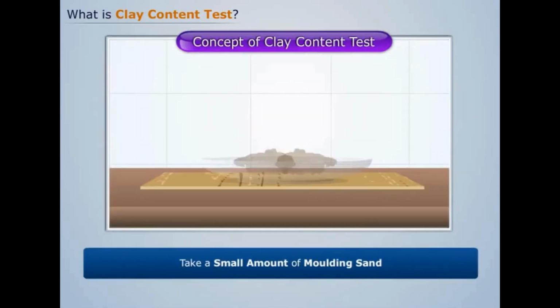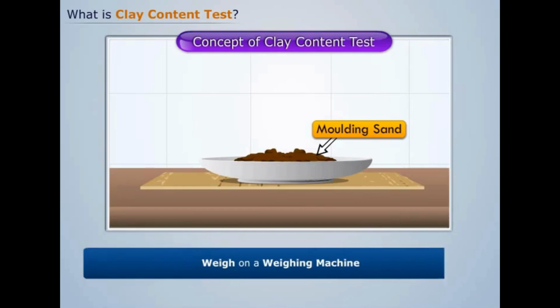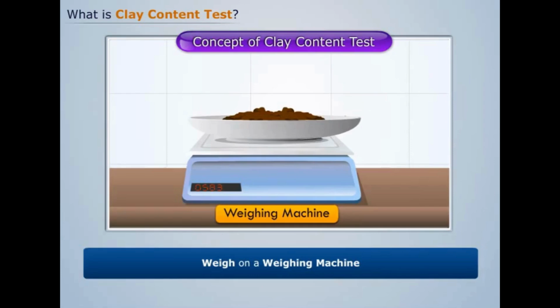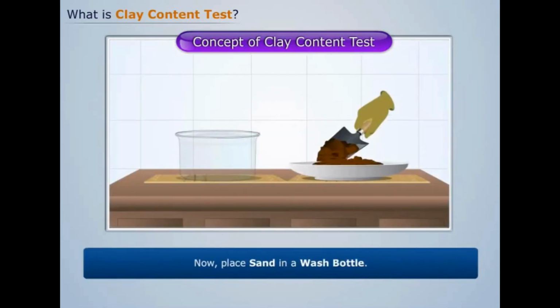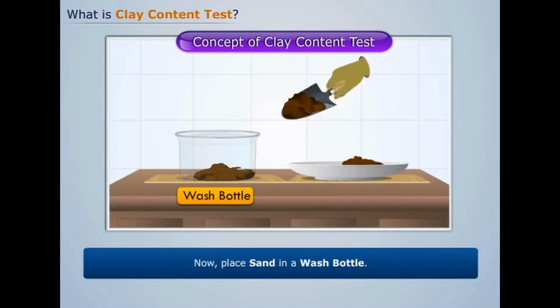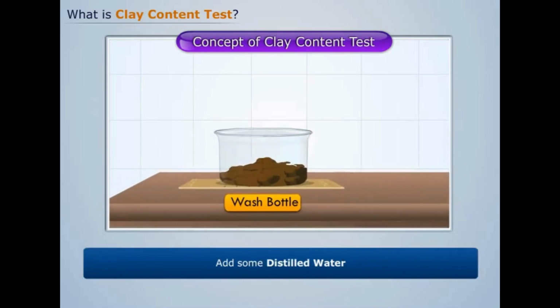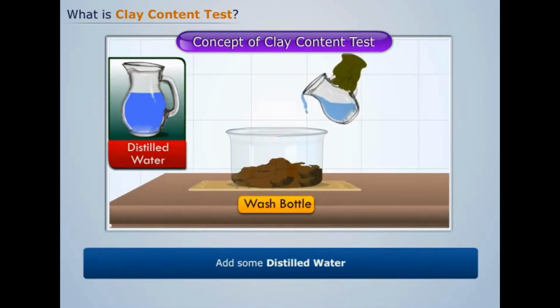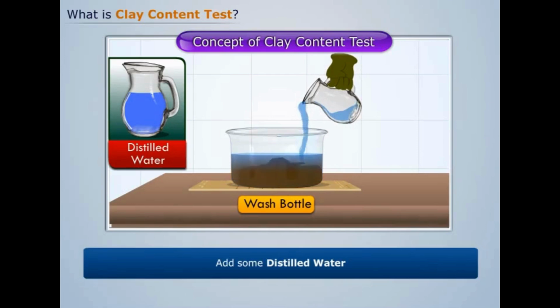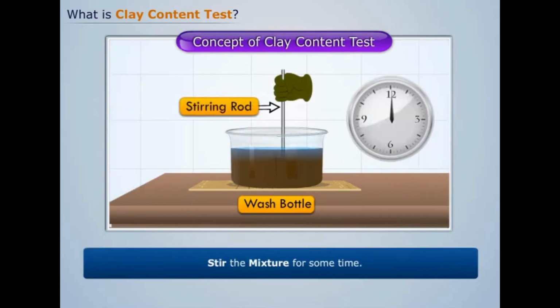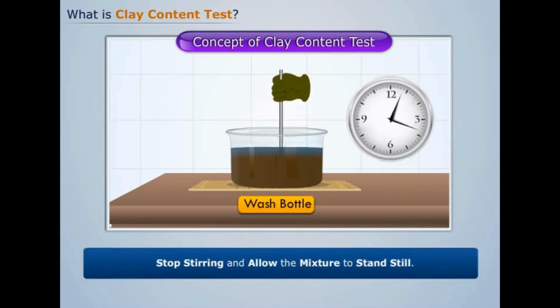Take a small amount of molding sand and weigh on a weighing machine. Now place sand in a wash bottle. Now add some distilled water and caustic soda to this wash bottle and stir the mixture for some time. Now stop stirring and allow the mixture to stand still.